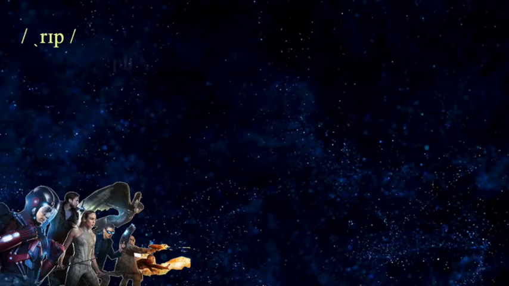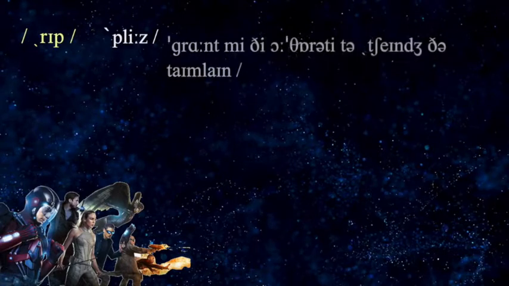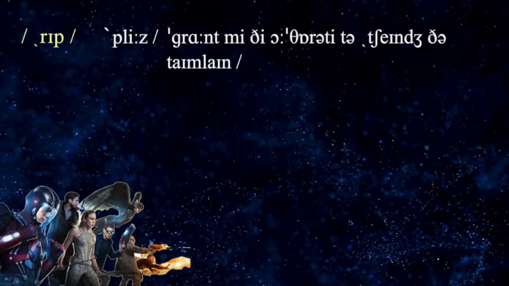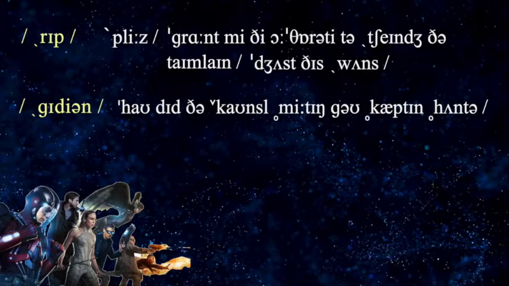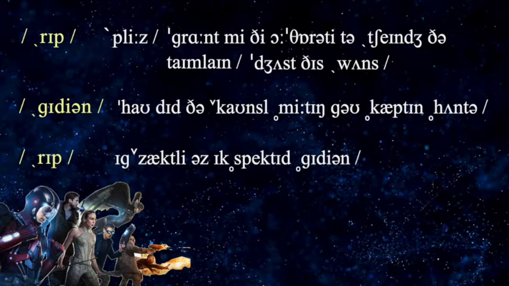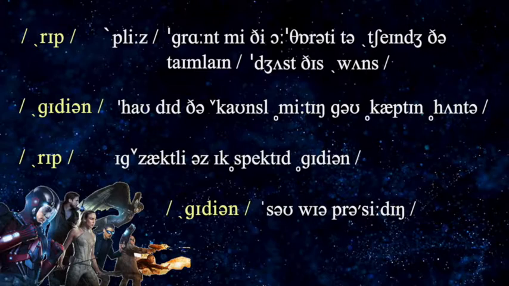Let's see the second part. Please, grant me the authority to change the timeline. Just this once. We move to another scene where Rip is on the time ship and Gideon says, "How did the council meeting go, Captain Hunter?" "Exactly as expected, Gideon." "So we are proceeding?"